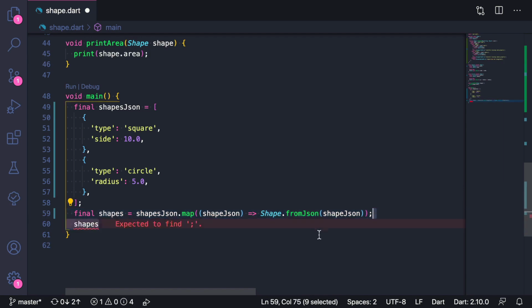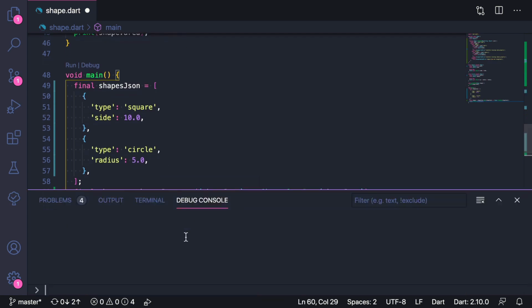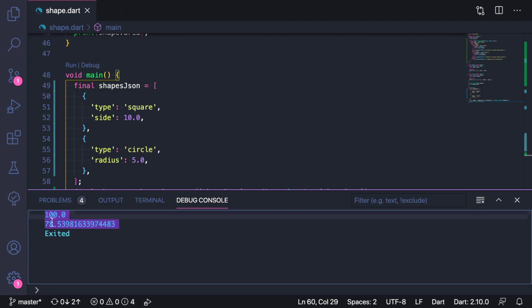And then we can type shapes.forEach, and then we can pass printArea as an argument. And if we open the console and run this program now, we can see that these two areas are printed.